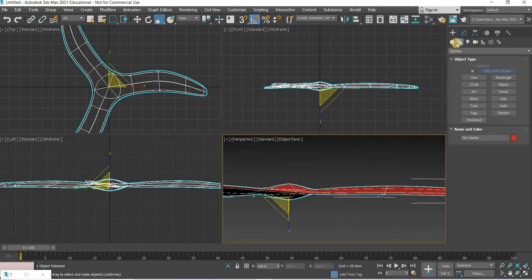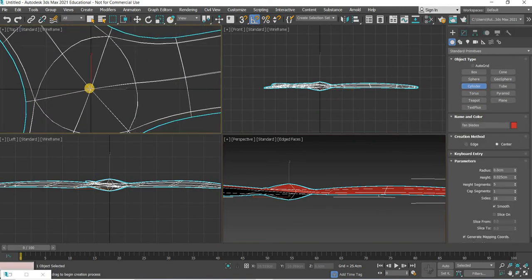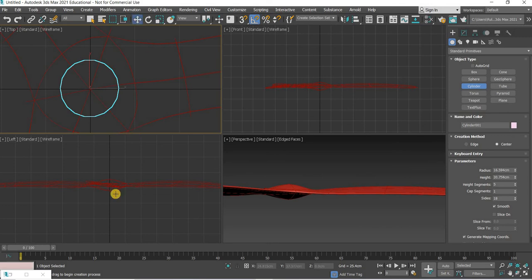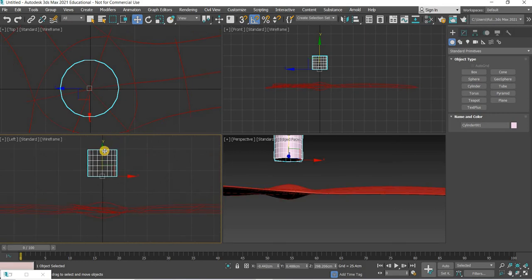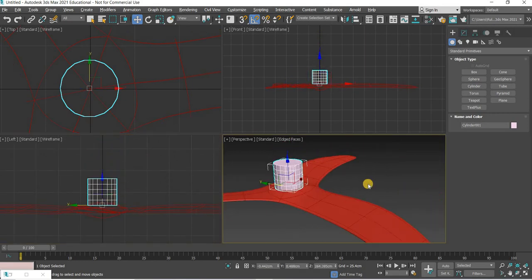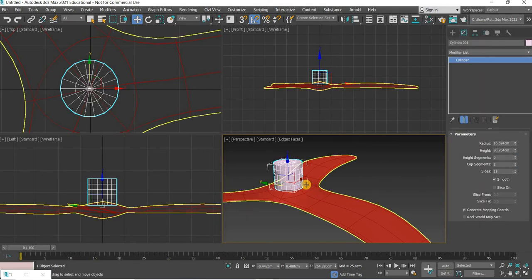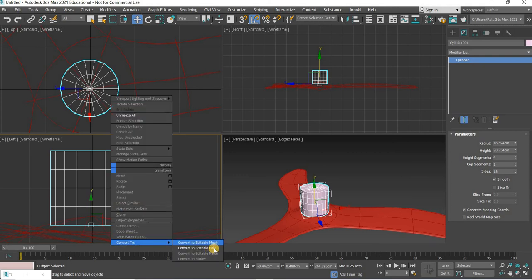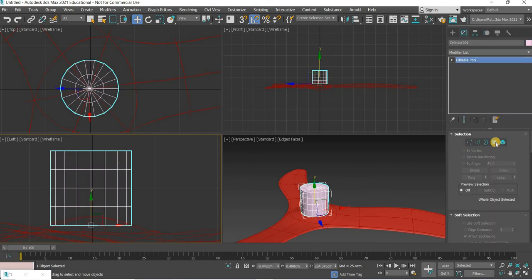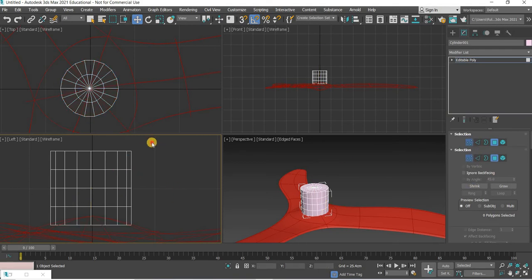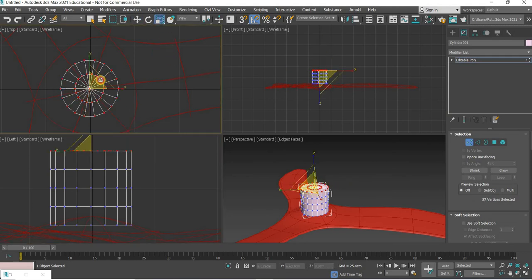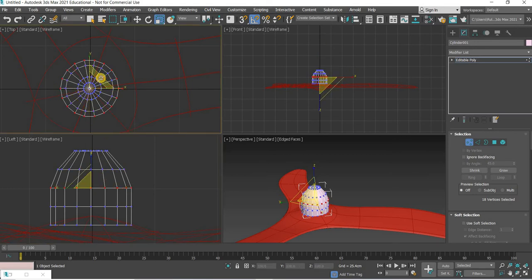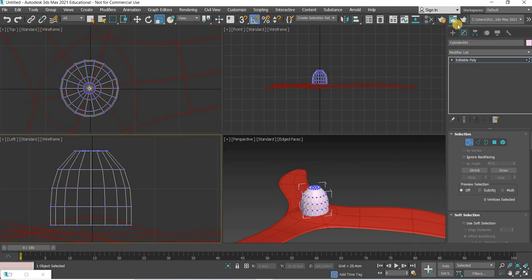Now we'll create the assembly. So for the assembly, I'm going to use a cylinder. We'll add a segment and then we will reduce this to say maybe 4. Okay, so we'll convert it to editable poly. We don't want any of the bottom polygons, so we'll delete it. We will select the top ones, scale it inside. Okay, so that looks good.